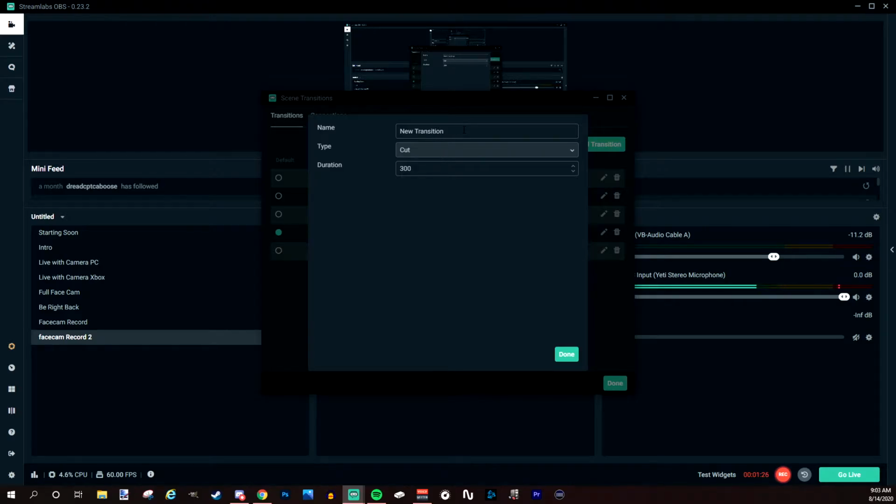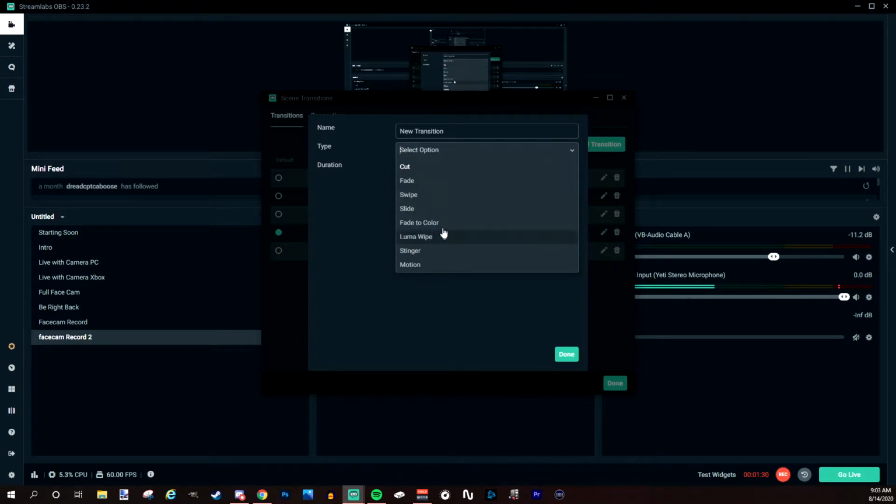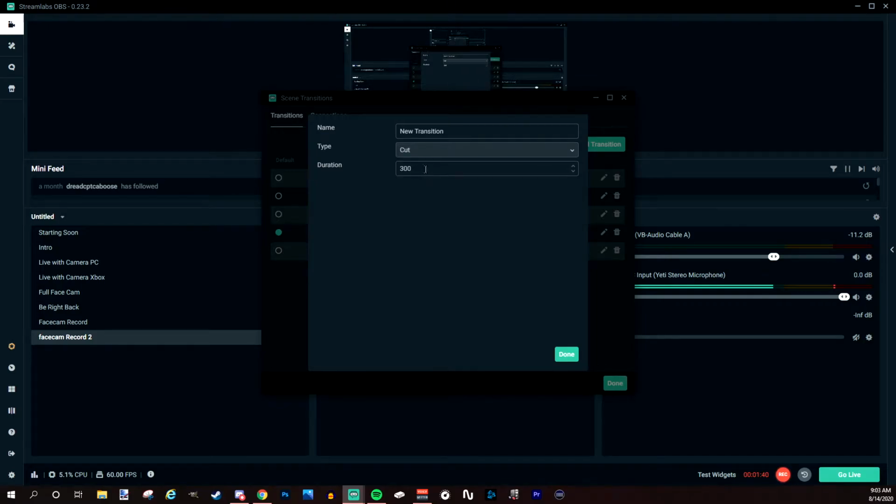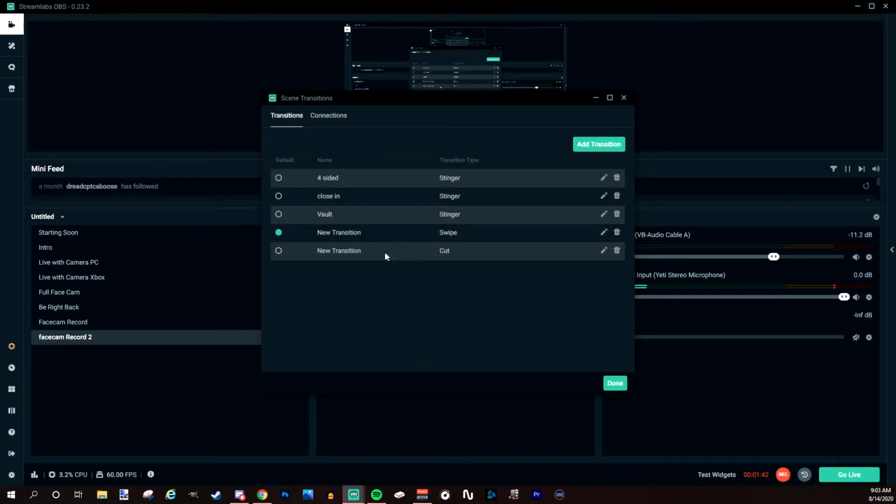You can name the transition whatever you want to, and then these are the different types of transitions that you can do. You can do anything from a cut to a fade, swipe, slide, fade to color, luma wipe, stinger, and motion. For cut, it's just a simple cut to it. Let me select the cut here, and this is how you select which transition you want to use, by selecting the little boxes down here.